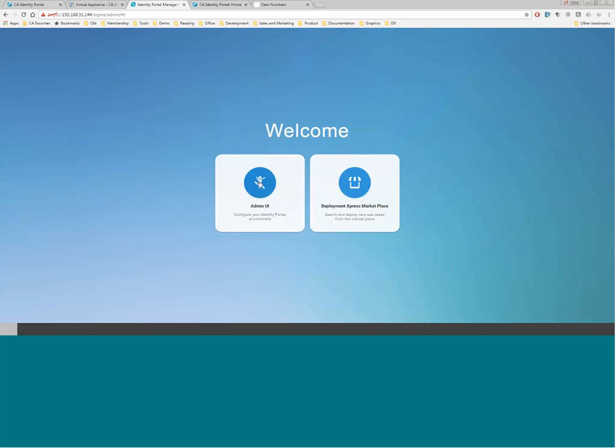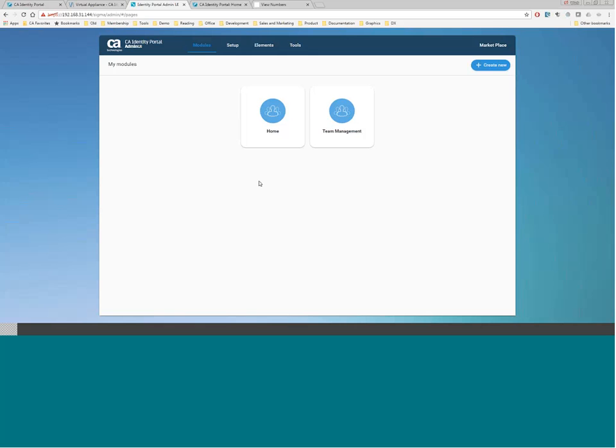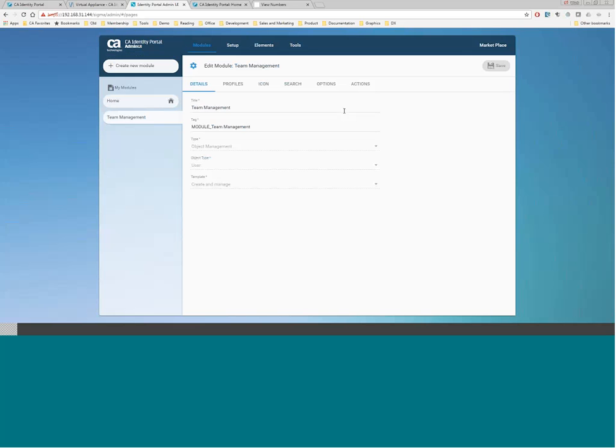So what I'll do is I'll go into the admin UI and give you a quick sneak peek into it as well, which was changed and completely redone to make it very easy to manage your environment now. And what you see is the modules. So I'm going to go into the team management module, which was just added due to my Deployment Express deployment. And over here in the profiles, I see that it's linked to the manager's profile.